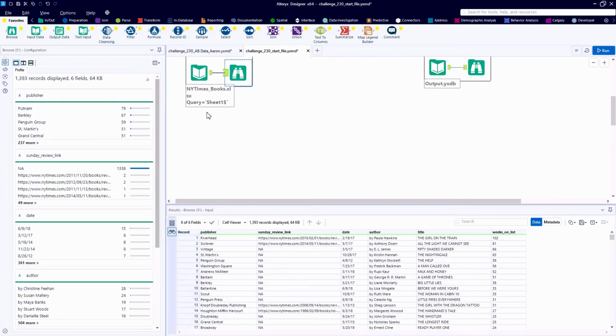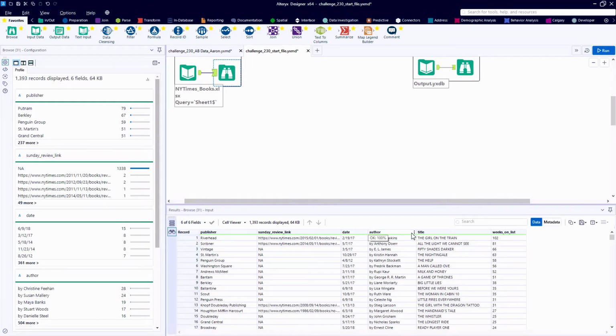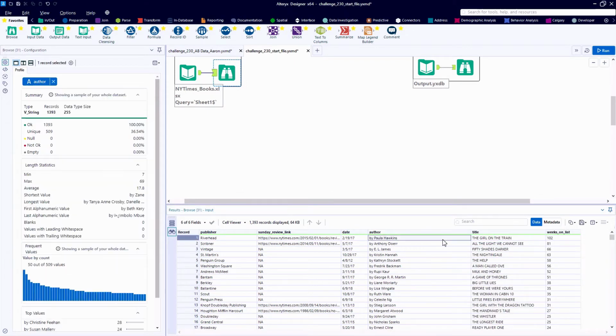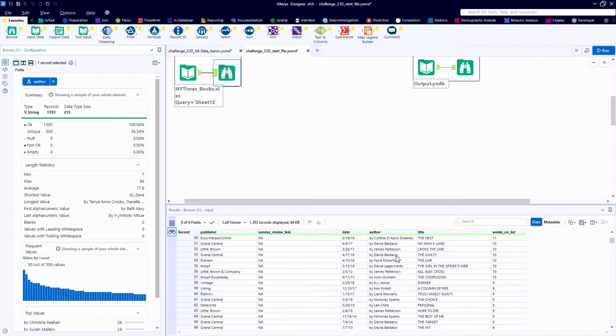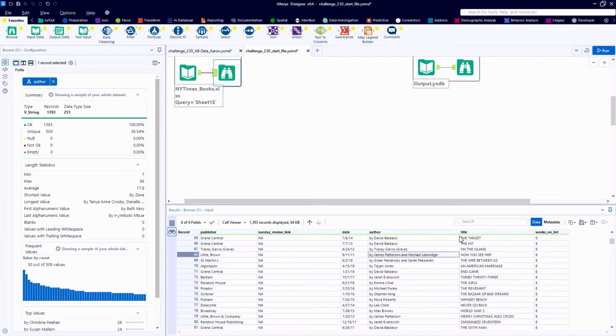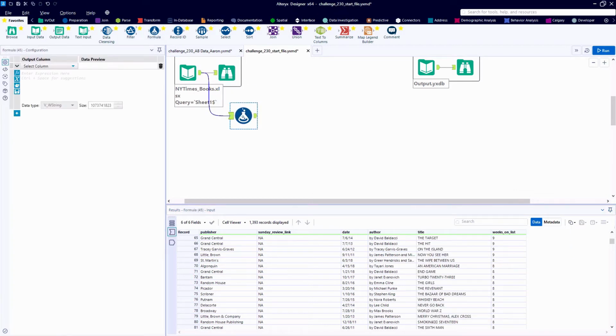So taking a look at the raw data Excel file that's provided to us, we have six fields of information. We're really concerned about the authors, the titles, and the weeks on the list. And one attribute that's interesting, looking at the author field, many of our titles are attributed to multiple authors, and they're separated by either a comma or the word and. And we need to parse records like this onto individual lines.